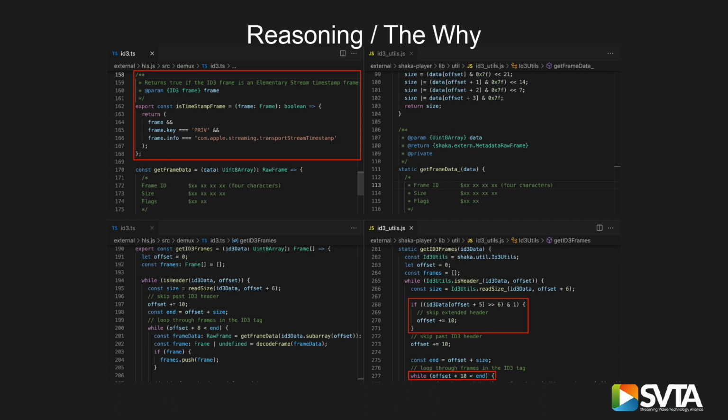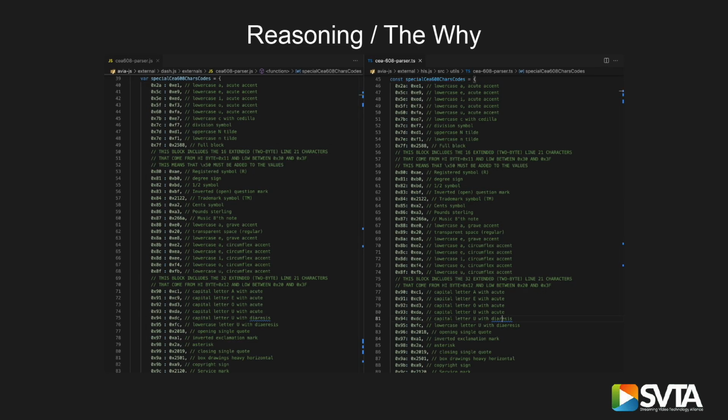This was the first time I said, man, I really wish this code was in a standalone library so that I can import it to solve this one little problem on one specific platform. Of course, once I started looking, I noticed it everywhere. These are the CEA 608 parsers from Dash.js and HLS.js. And look, they're the same, including spelling mistakes.